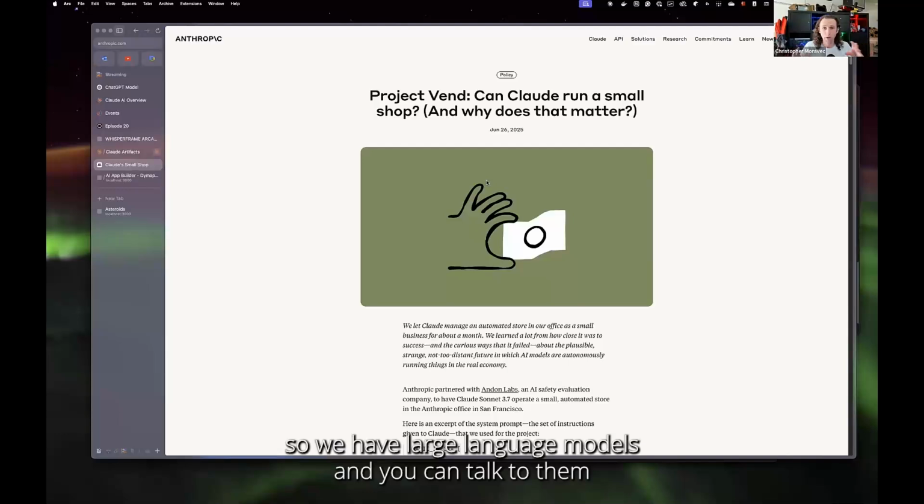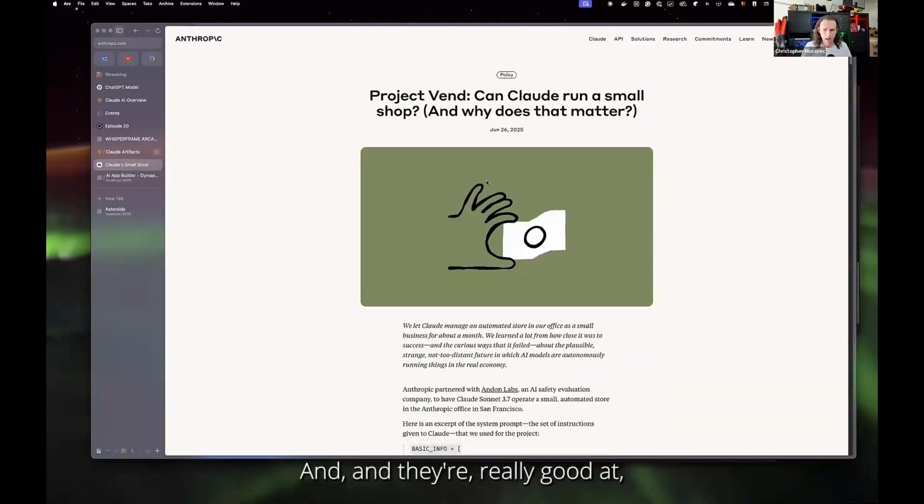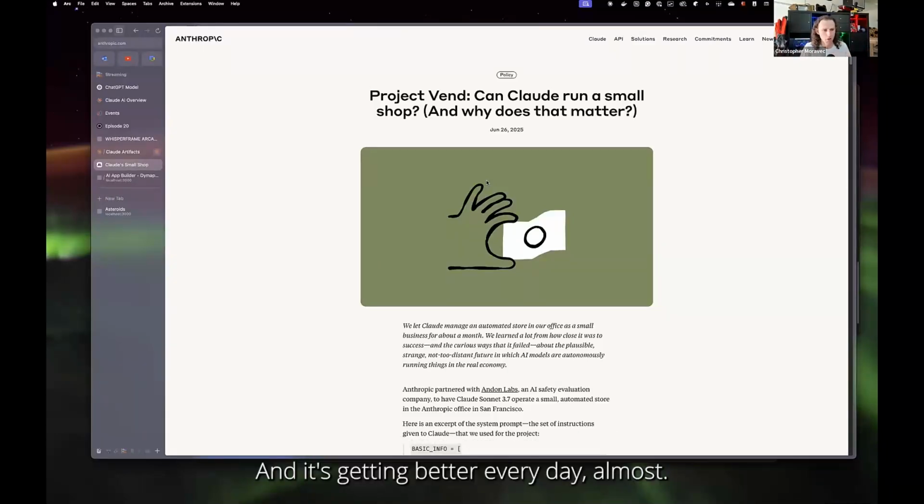We have large language models, and you can talk to them, and they can talk back to you. They generate text, right? And they're really good at writing code or writing poetry, as my dad has pointed out in the chat there, or doing other things like that. It's very good at manipulating text, and it's getting better every day almost.